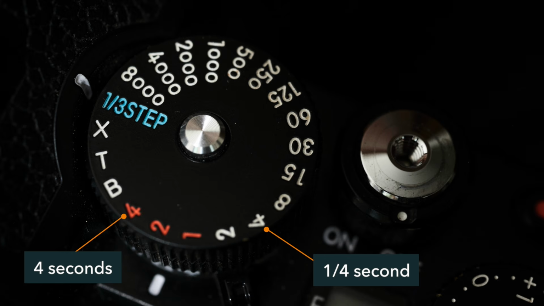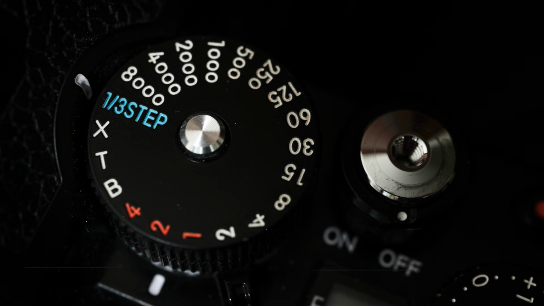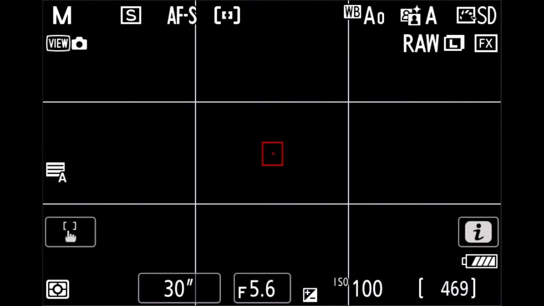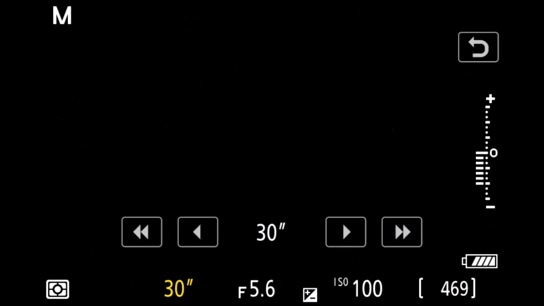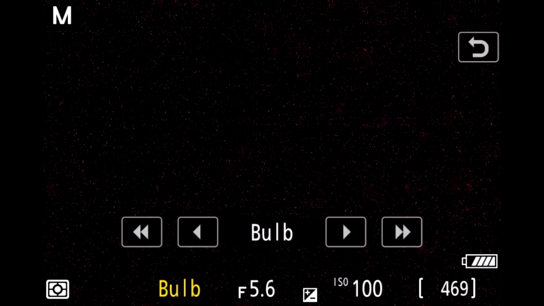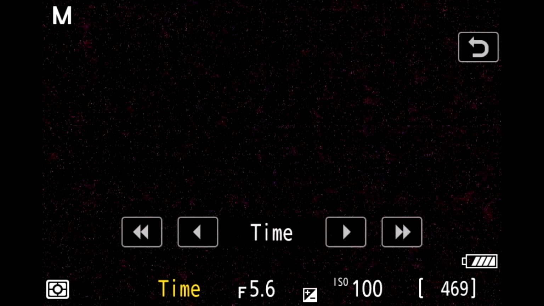For longer preset times, you need to set that shutter speed dial to the 1/3 step position. And once it's in 1/3 step, you can use the rear dial or the touchscreen to choose times up to 30 seconds. That's 30 with the quotation marks after it. If you're in manual exposure mode, you'll also notice bulb and time options, and that's going to be important. We'll talk about that in a few minutes.